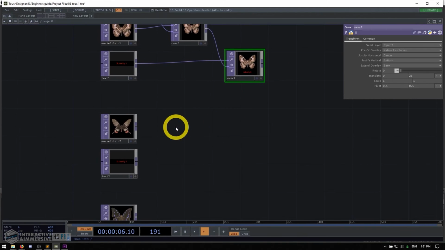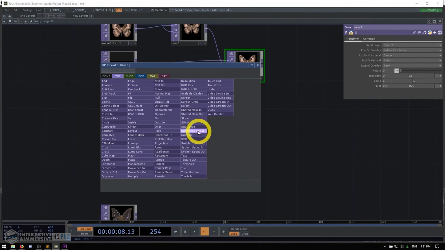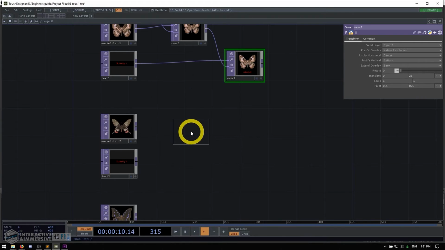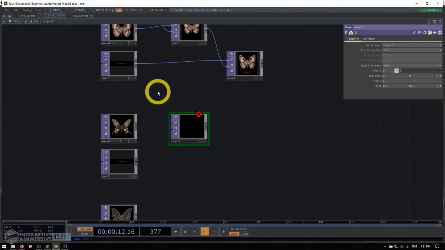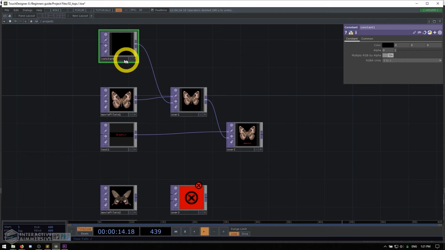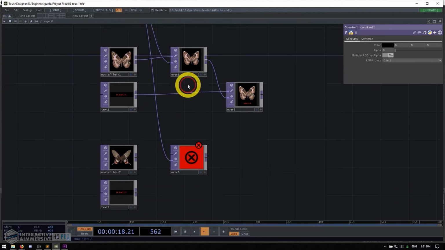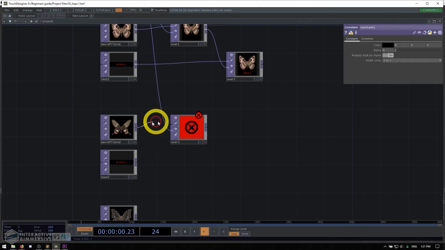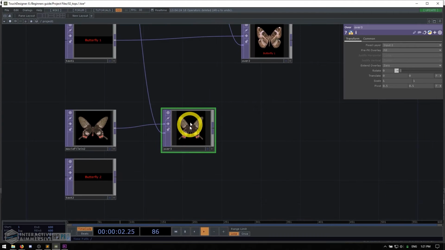So with that said, that's basically our first unit of butterfly. So we'll do the same thing with our second unit, and I'll do it manually again, just so that you kind of get the hang of it. We're going to make an over. We're going to go back up to where we have our little canvas, set that as the second input of my over, set the butterfly as the first input, going to the parameters of the over. I'm going to set the fixed layer to 2, which it already is. I want my prefit to be native resolution, and then I want to justify vertically to the top.